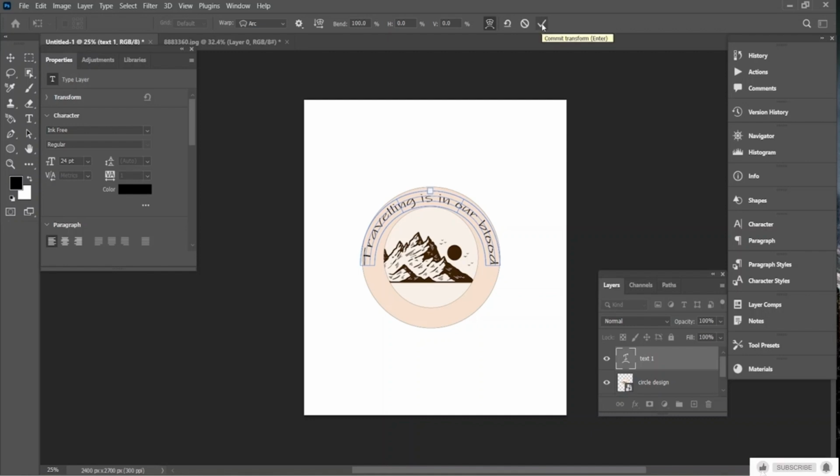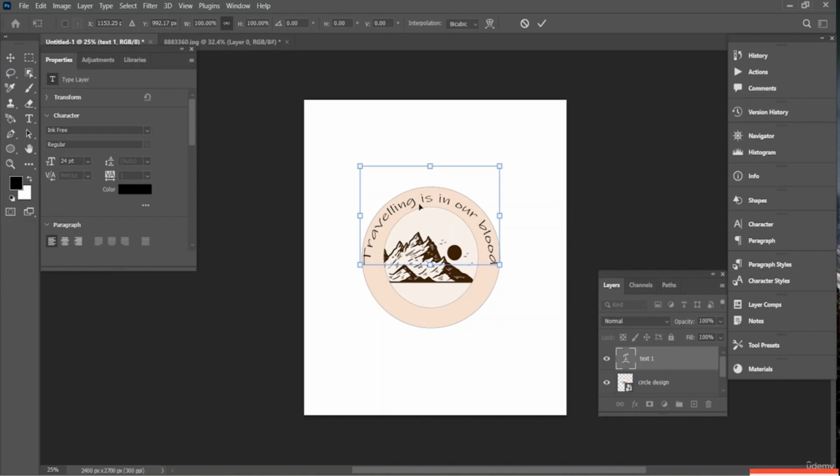As I got my result, I'm going to click on OK, and you can see this has been done. I'm going to press Control T and select the text, which is going to be over here. I'm going to place it like this. As you can see, it has been done. I'm going to click on OK, and that text has been applied.